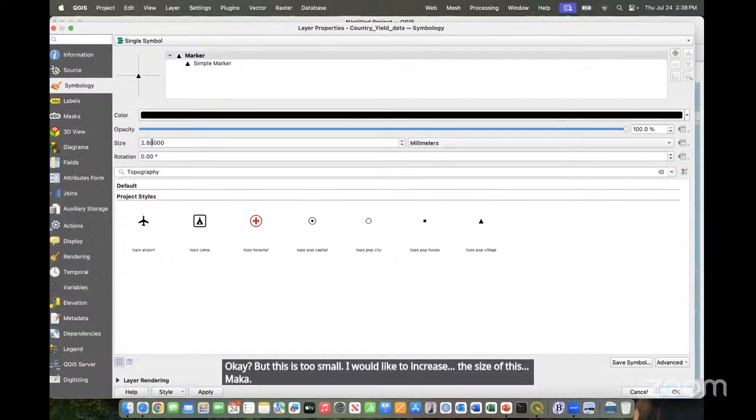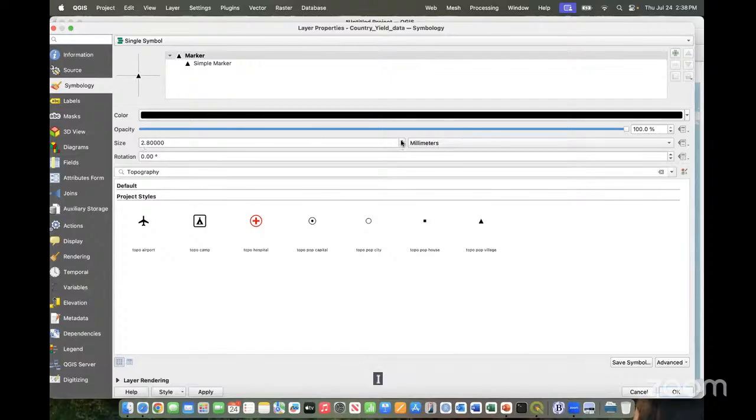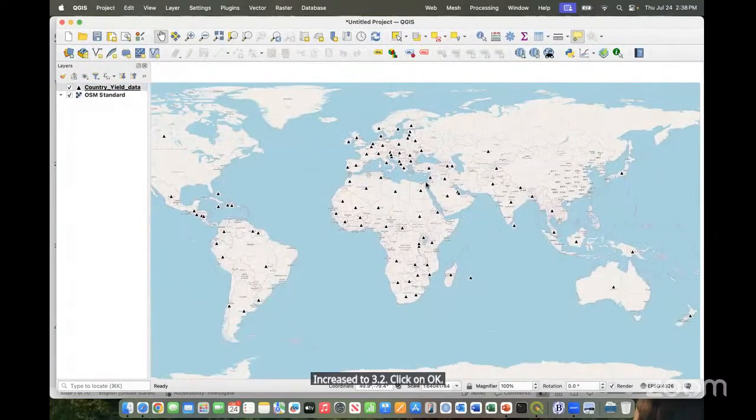How do I do that? I go to size. I told you guys to go to 3.2. I increase to 3.2. I click on OK. See, they're now bigger. So that's how you work with color and size.